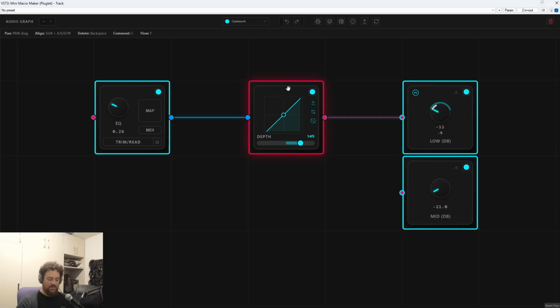If I select and press the delete button, I will delete a node, and I can just stretch this cable and modulate both of these parameters using the same control node. So this is just like a general tip so you can understand the flow in Mini Macro Maker a bit better. If you want to disconnect a cable, you can alt-click it, alt-left-click it, and it will delete the cable, and you can reconnect things the same way or a different way, whatever works for you.